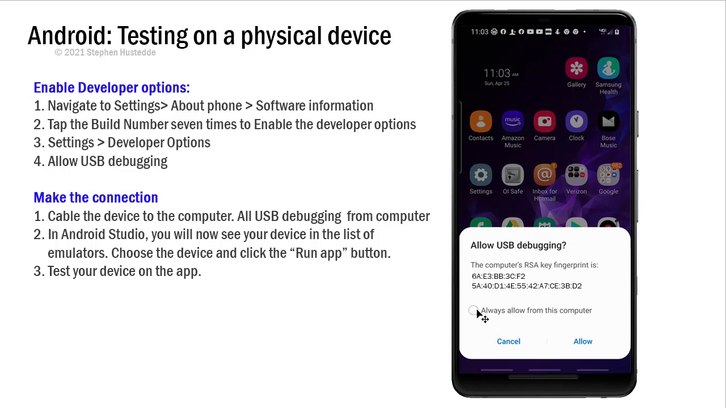I would probably go ahead and choose this radio button. This is always allow from this computer. That way you won't need to do this step every single time.